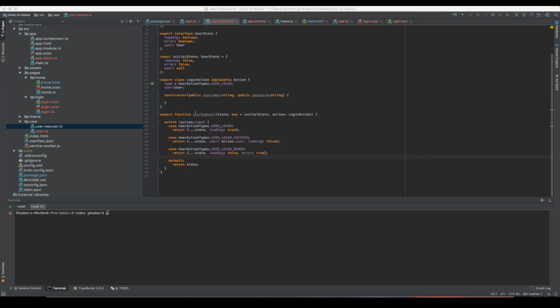So this is our reducer over here, and you can see that it takes a state as its first input, and we've defined an initial state for the first time this reducer is run. It also takes a login action. The next thing we do is we run through the type of action that this is. So if this is a user login, success, or error, the state that we return is different. You can see here, we say loading is true if we get a user login action. User login success means that we fired the HTTP request, it was successful, so we're no longer loading, and we're going to return the user.